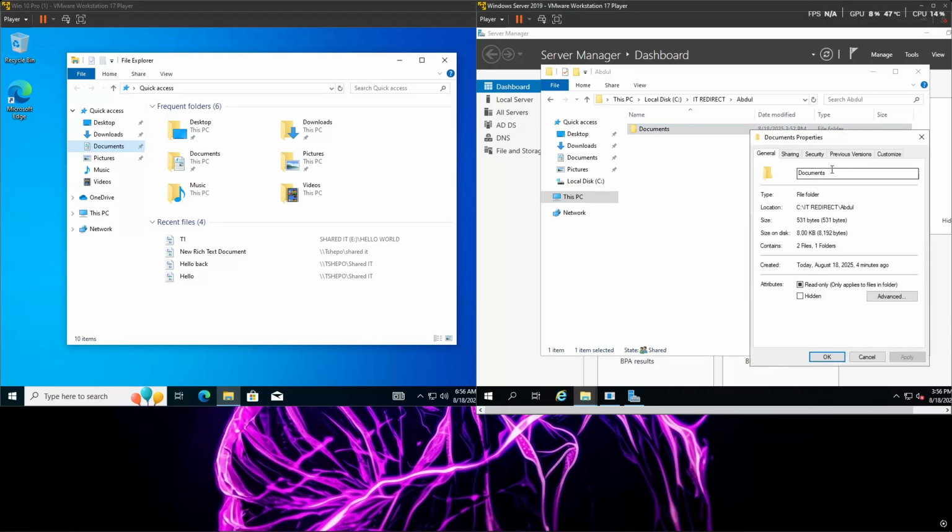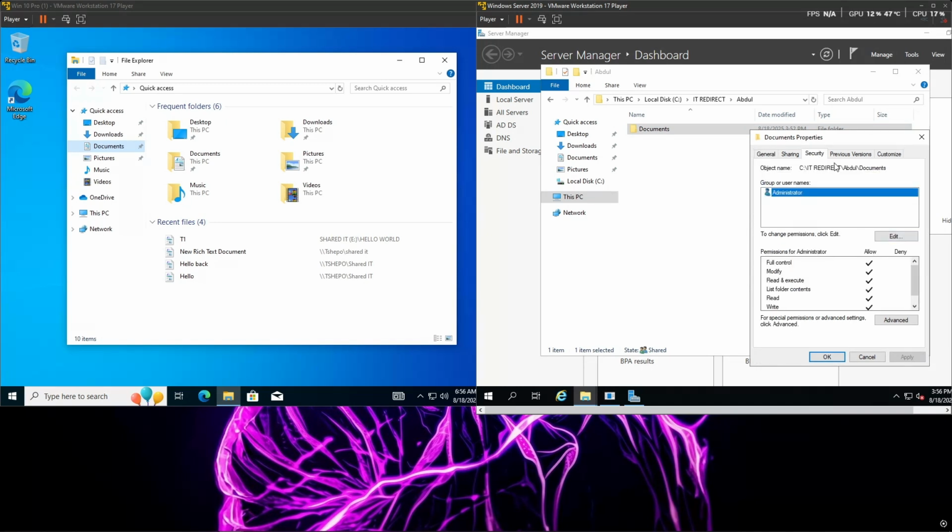Documents does not. But for documents, do you want to give it? Are we going to give the access to Abdul's documents to just Abdul, or to everyone? I think it has to be just Abdul, right? Not the whole IT group. So if it's just Abdul, hmm.